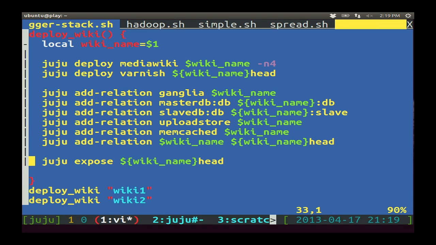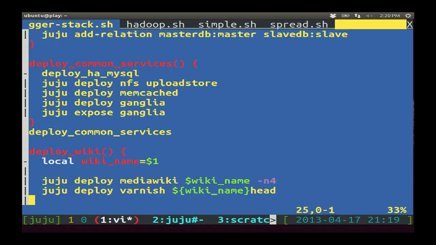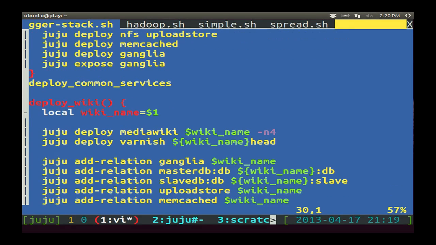And then expose that particular head. And do everything we just did for each of those, for two different wikis. Maybe I'd want to get fancy and pass a parameter in that's size and something like that. The point here is this is a relatively mature, sophisticated stack of services that is closer to what you're going to be seeing in production, not just a toy from that perspective.